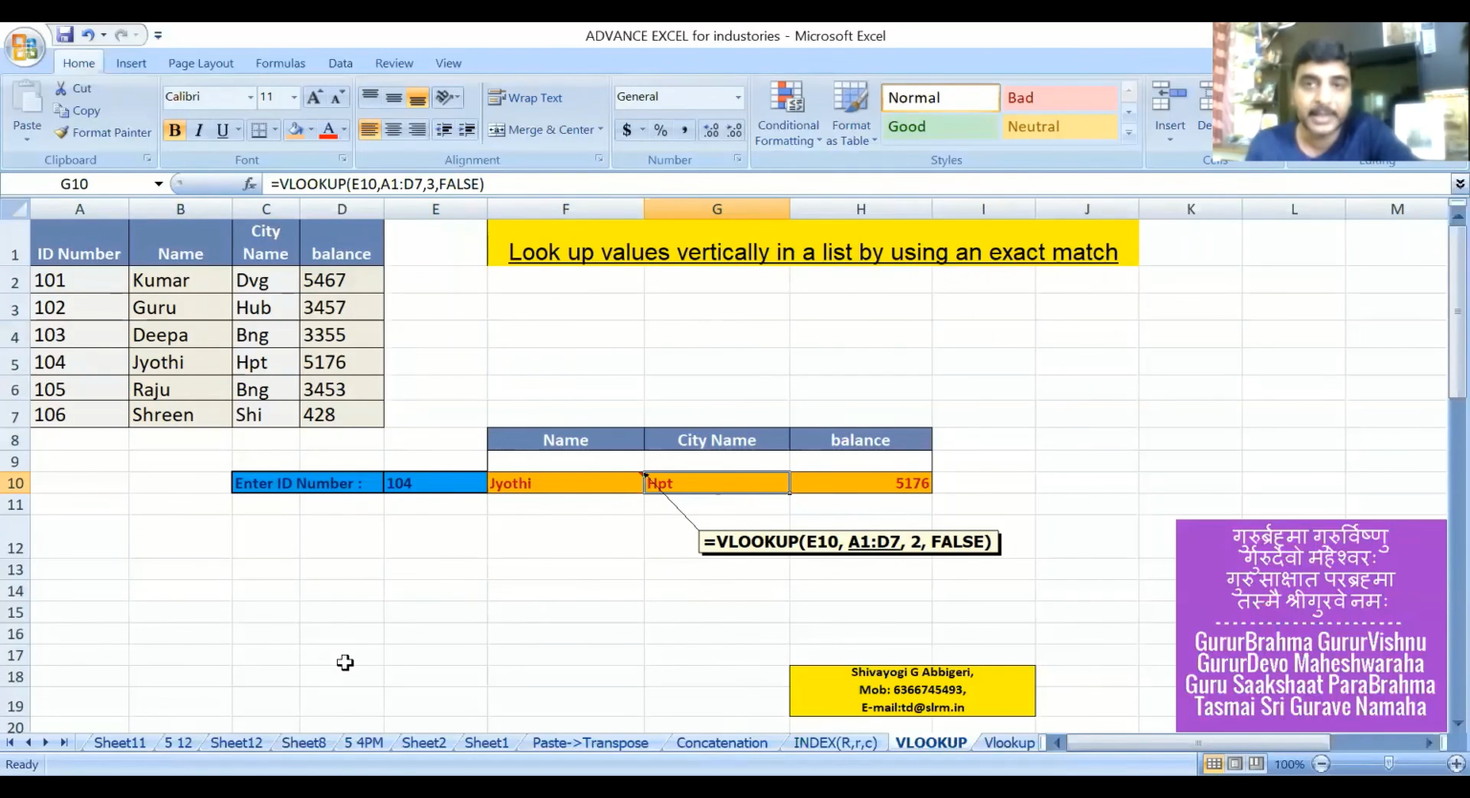VLOOKUP is making our work very easy, because for 104 it displays the name of the person and also the city and the balance amount he is supposed to pay. Here you can see the formula I gave in the comment box also: E10, A1 to D7, comma second, meaning second column, and false. So practice these things. In next sessions we'll go for the horizontal lookup and some other advanced commands.